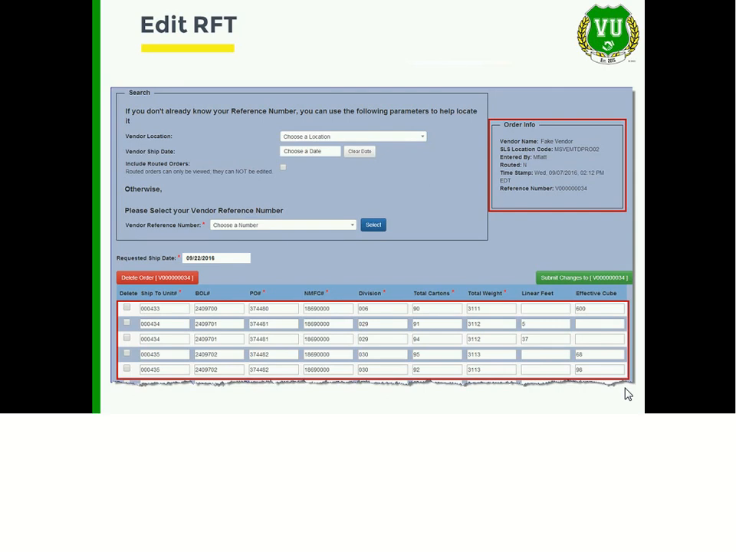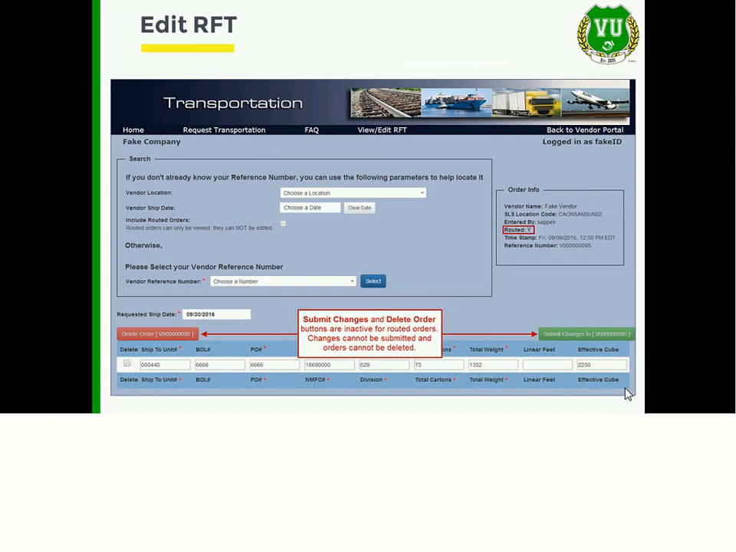In the upper right hand, to edit your RFT, you may go into the lower part of the screen and make your changes. You may submit changes or delete the order by using the red or green buttons. They are inactive for routed orders, and changes cannot be submitted and orders cannot be deleted.